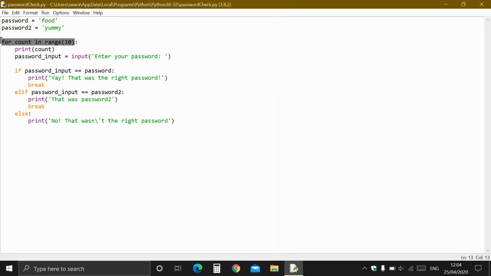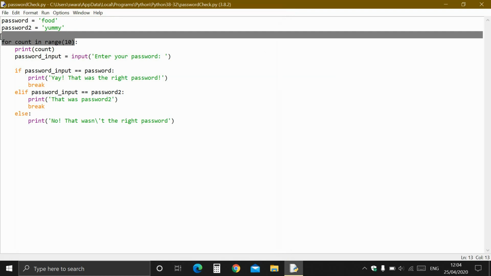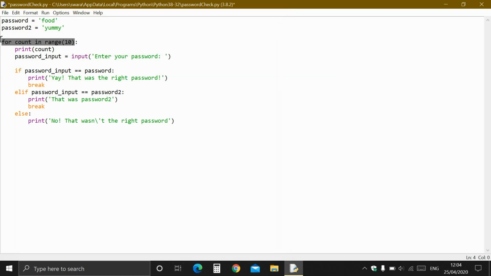but there's also one other way we can do this. Now we don't necessarily need to use this. I just want to show it. So this is called a while loop.